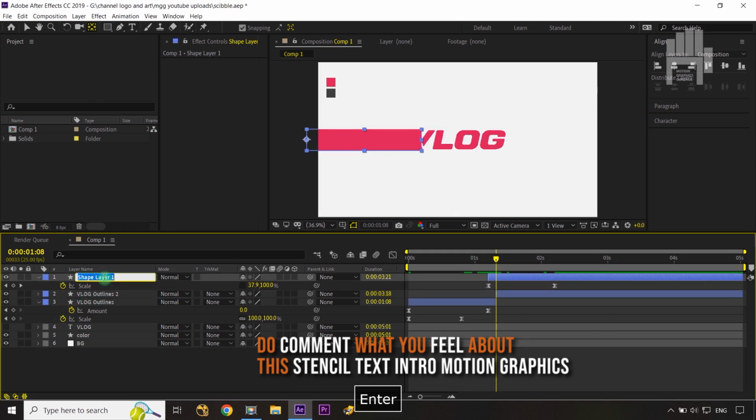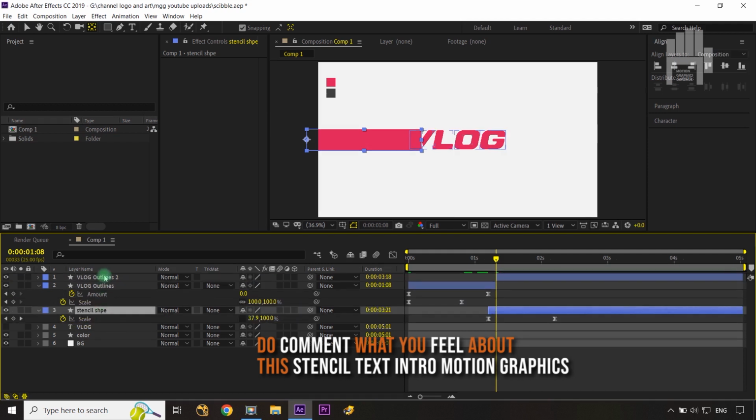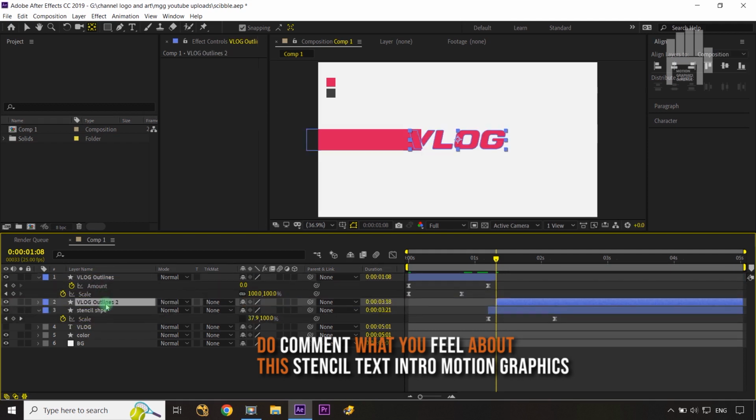Let's give a name to our shape layer, which is a stencil shape for our text layer. Now I will drag that layer below over here, and the outline layer also shifts over here. Now I am going to apply our outline layer as an alpha inverted matte on our stencil shape. You can see that it's showing something like this over here when it starts to animate.